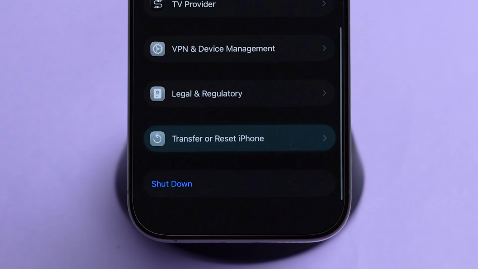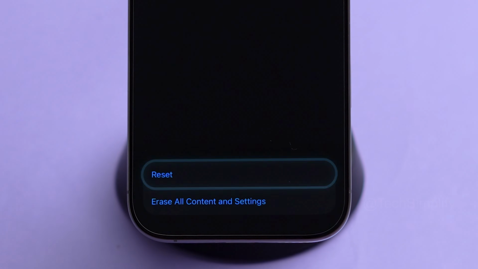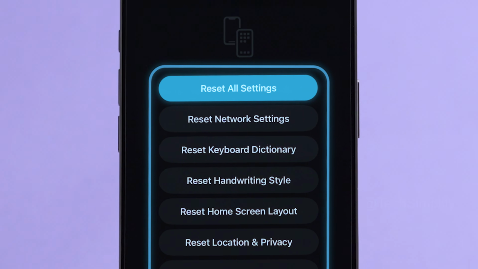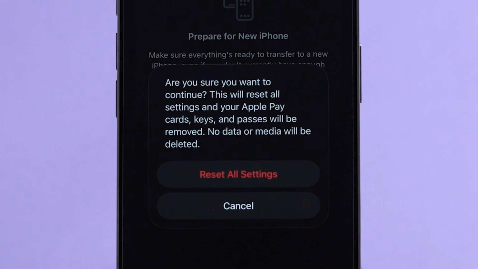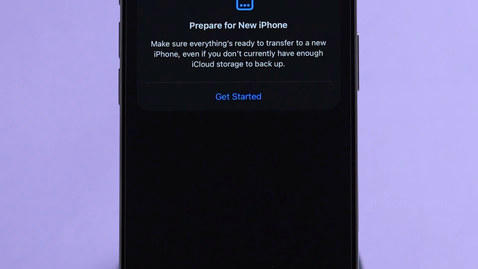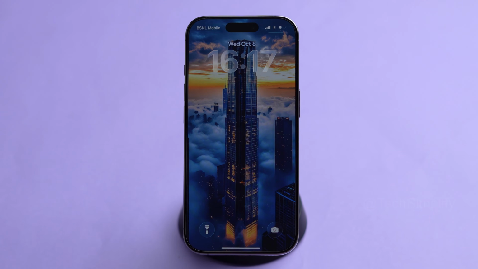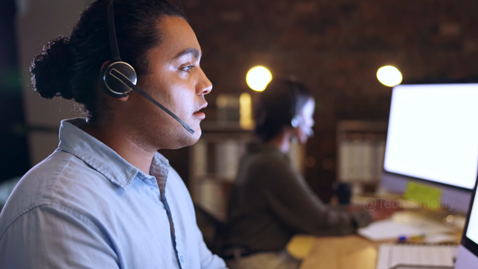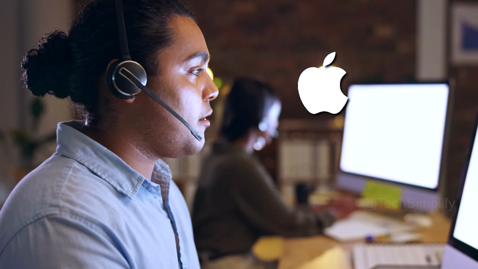Scroll down and select Transfer or Reset iPhone and tap Reset. A pop-up will appear and choose Reset All Settings. Once again, confirm to reset the settings. And if even that doesn't solve it, the issue might be deeper. In that case, contact Apple support for further help, and that's it.